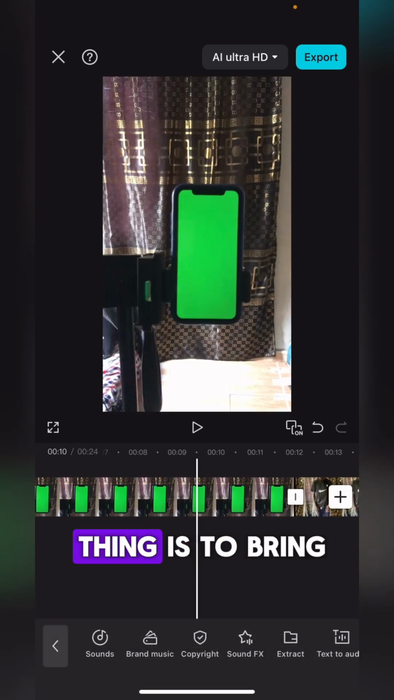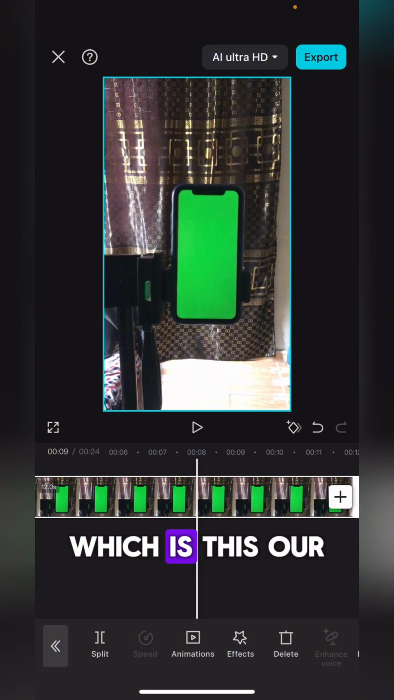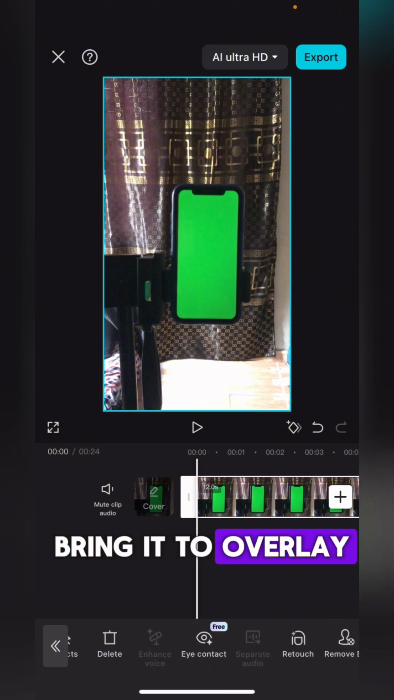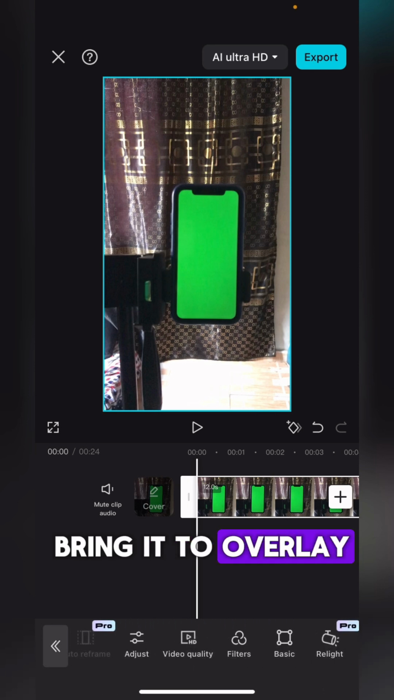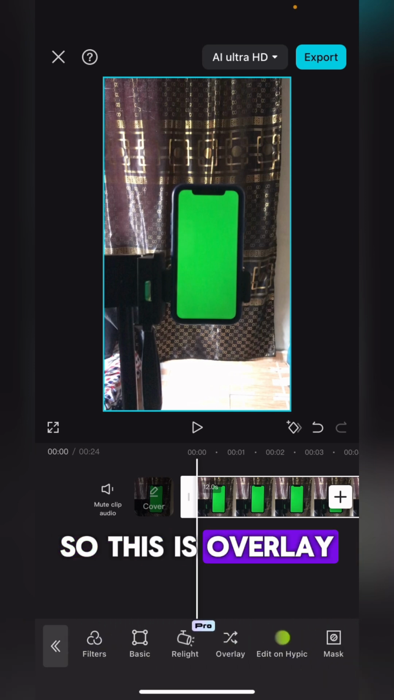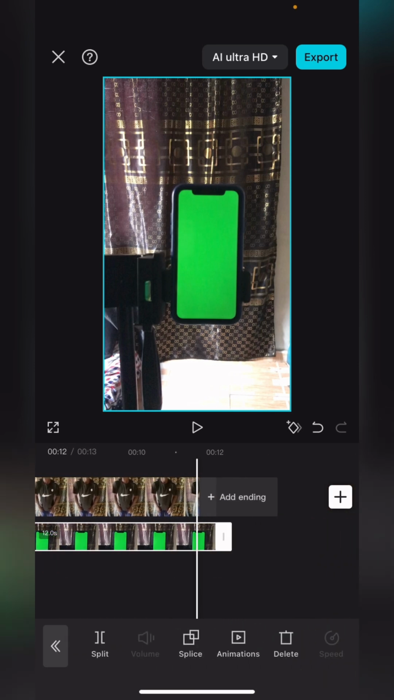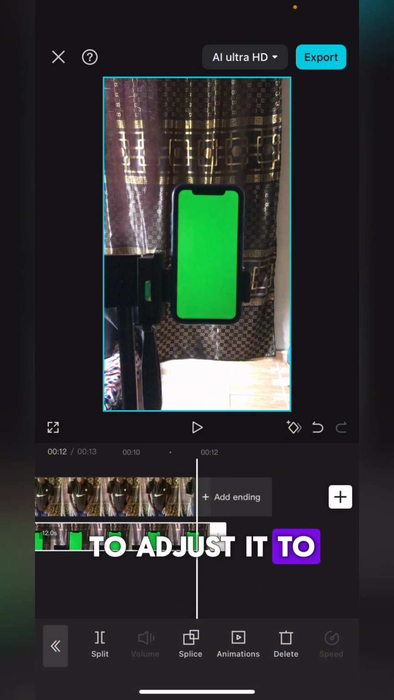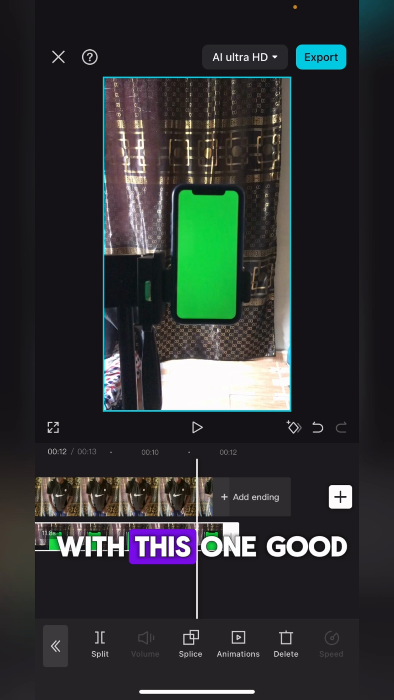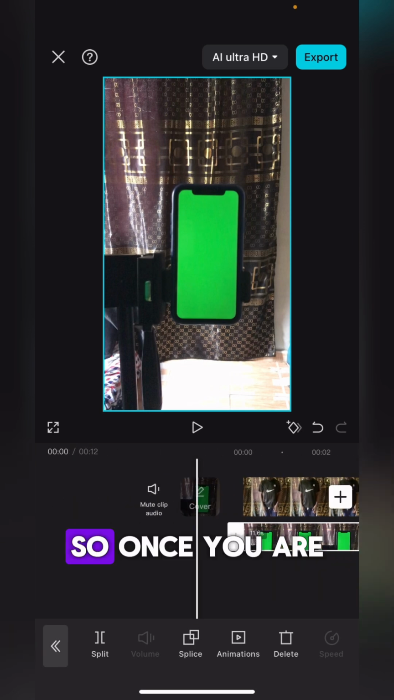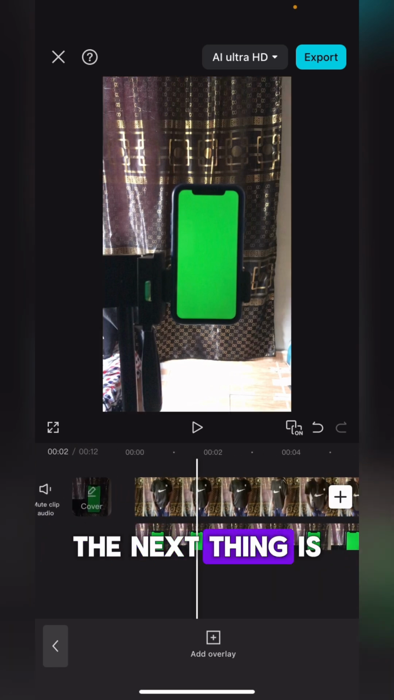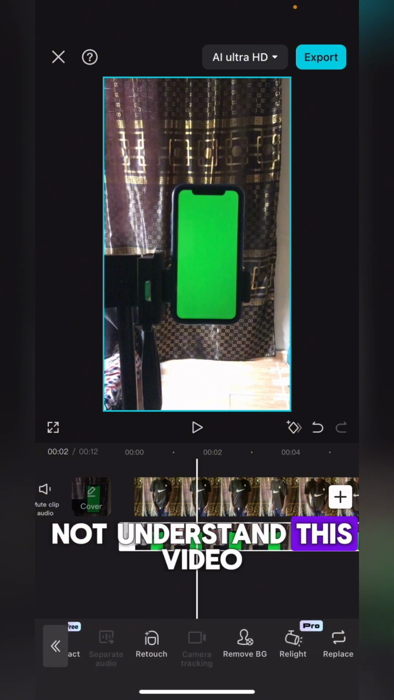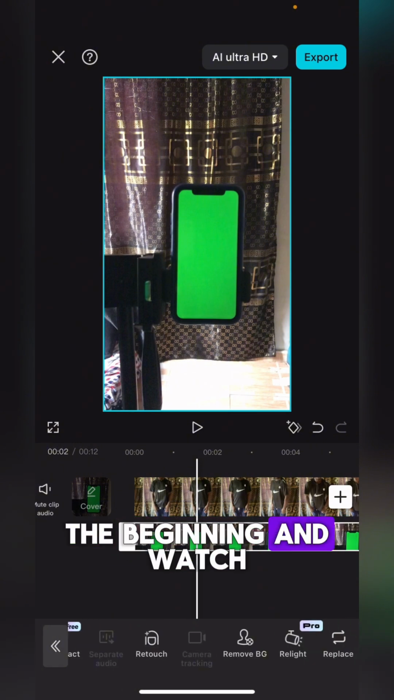Good. So the next thing is to bring this to overlay, which is this our tripod and our phone green screen. So I'm going to bring it to overlay. Select overlay. Automatically we have brought it to overlay. So we are going to adjust it to be in line with this one. Good. So once you are done with that, the next thing is to select this one and go over to remove BG. Please, if you do not understand this video, just go back to the beginning and watch it again.